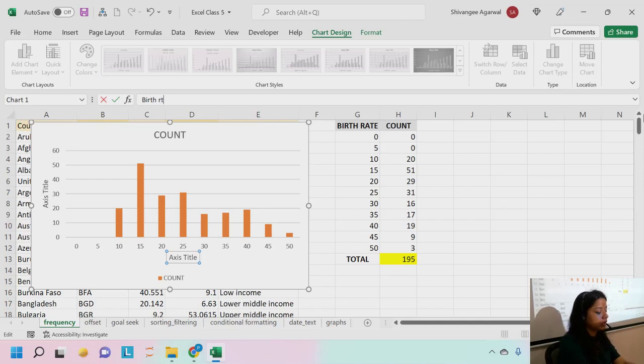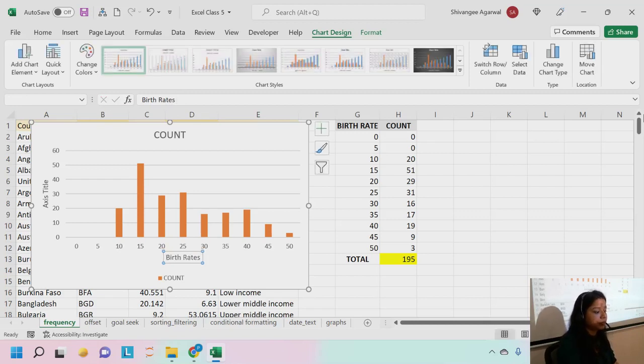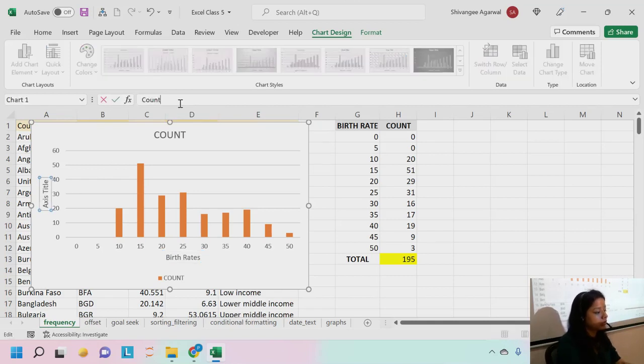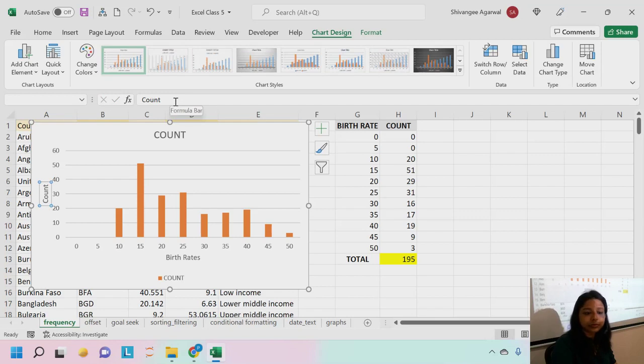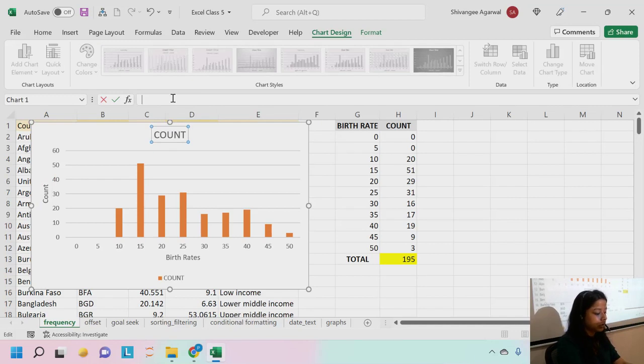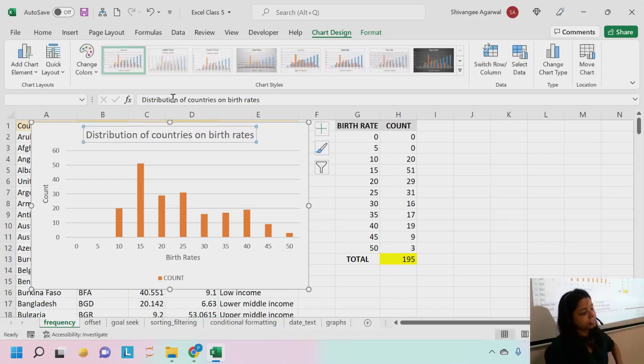Birth rates. And just click on enter. We have birth rates. For y-axis, you can just simply write count. And for the title, you can write distribution of countries on birth rates.